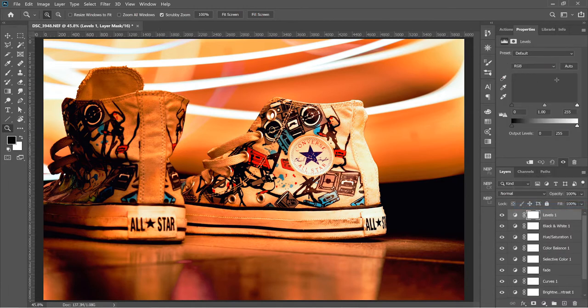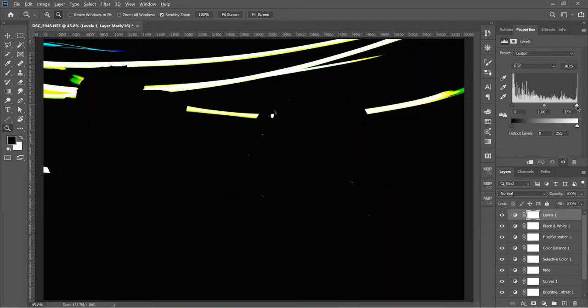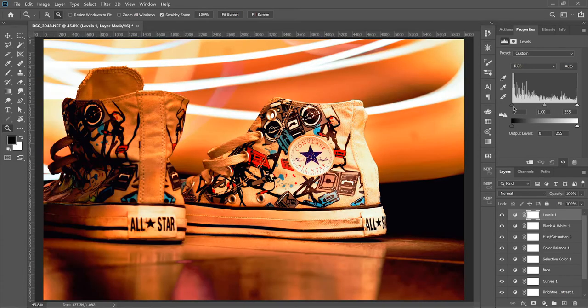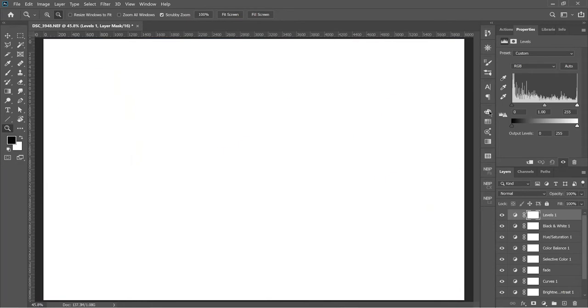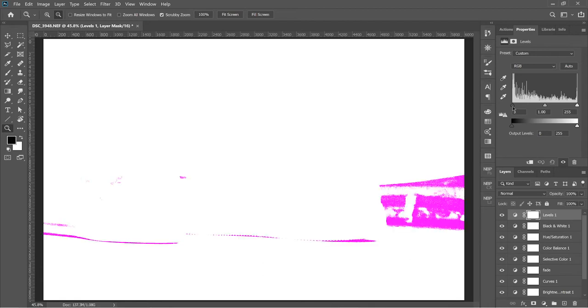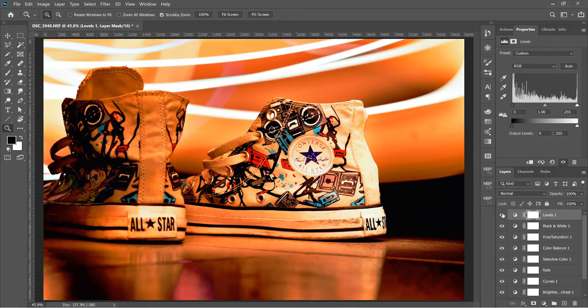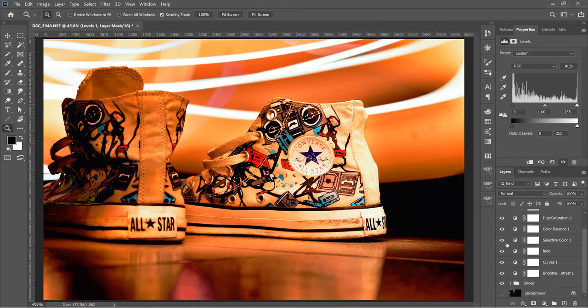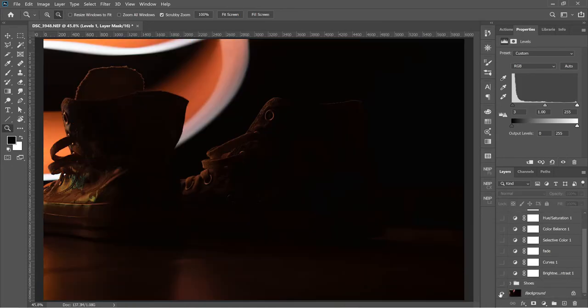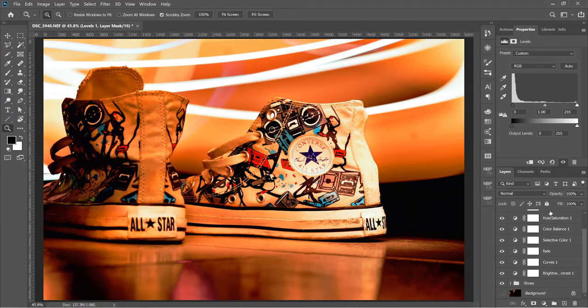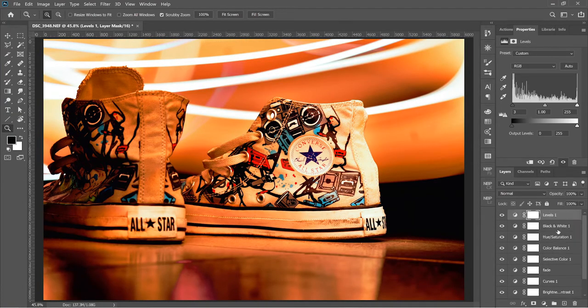Then let's go to levels, and I don't think I can actually adjust anything over here. Yeah, we've made use of the entire range. Okay, we could add a little bit of black, I guess. I'll just leave it like that. And let's see the before and after. Before everything and after everything. Look at that.